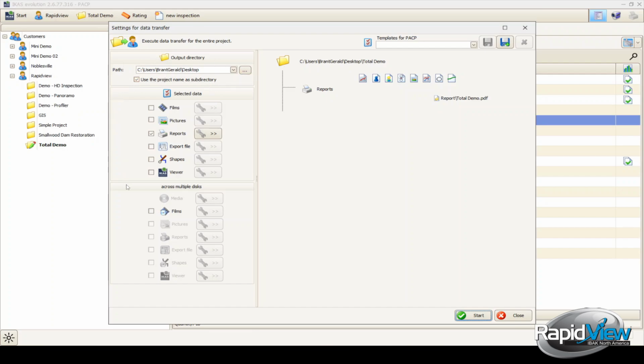Down here, selected data, this is where you're going to spend most of your time. This is where we're configuring what we are going to transfer out. We've got all these checkboxes here: films, pictures, reports, the export file, shape files, and then the viewer. I'm going to go through each one of these, so I'm going to select all of these boxes.